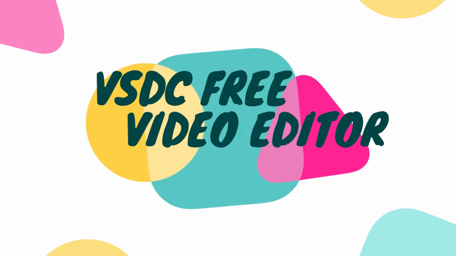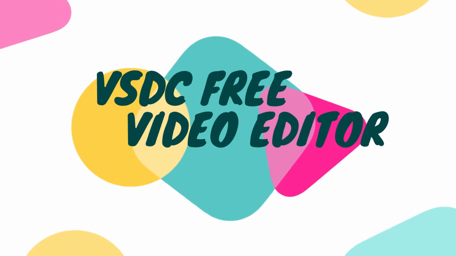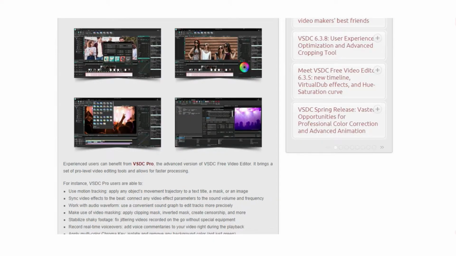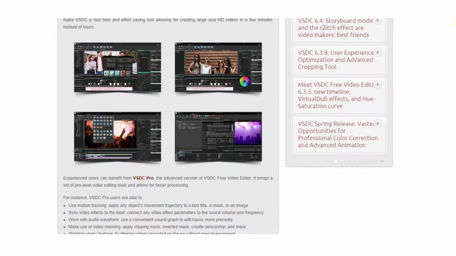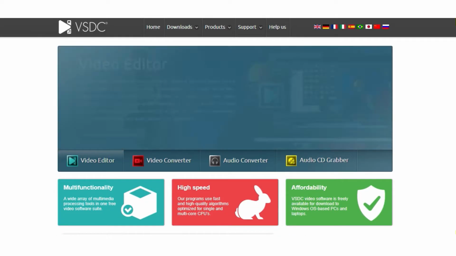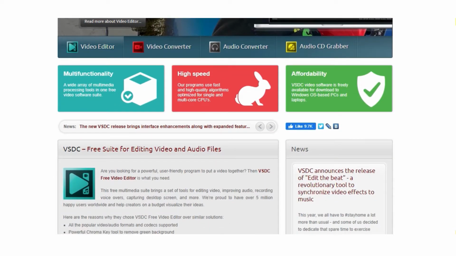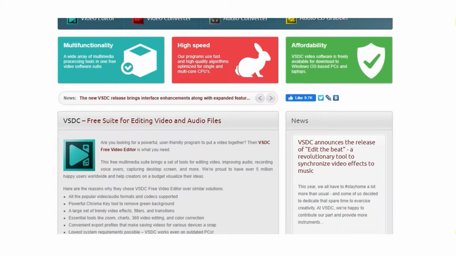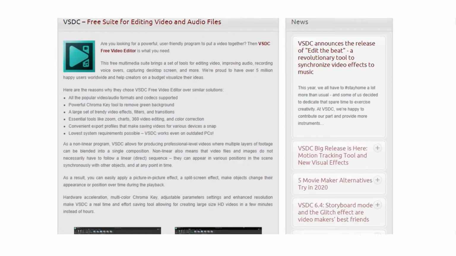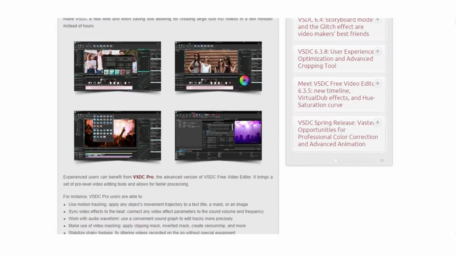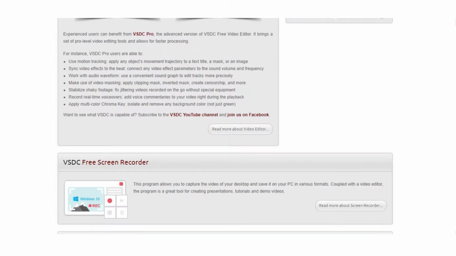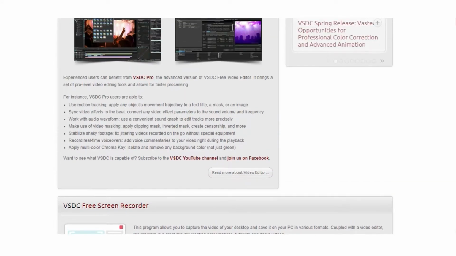Third one, VSDC free video editor. There are two versions of VSDC, free and the paid one. I will cover the paid one further on. It has a better software and you can easily edit in it. It can even do complex functions like chroma key, etc. It is only available on Windows.